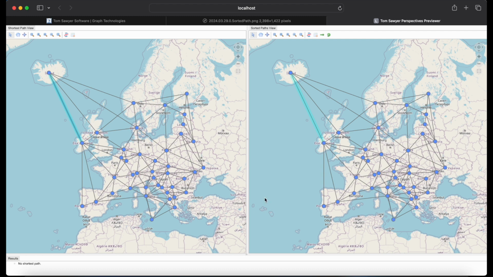Now we are going to apply both shortest path and sorted path analysis to this graph. First, we are going to select Iceland, right-click, and set as start node. Then we're going to select Slovakia, right-click, and set as finish node. And then we select the shortest path icon on the toolbar. And here are our results. We see the shortest path between Iceland and Slovakia highlighted on our graph with yellow edges. And we see the length of the shortest path in the tree view here.